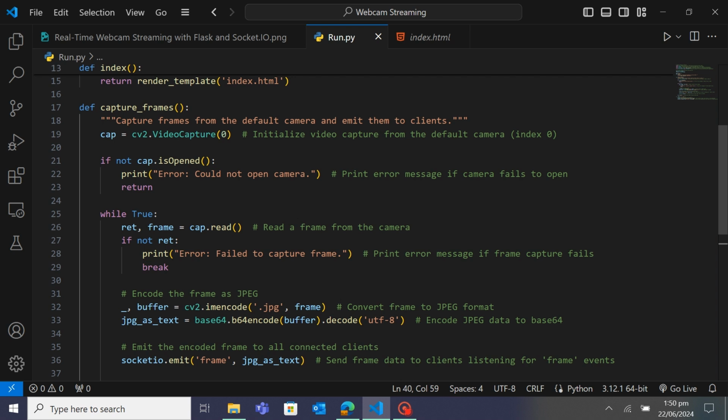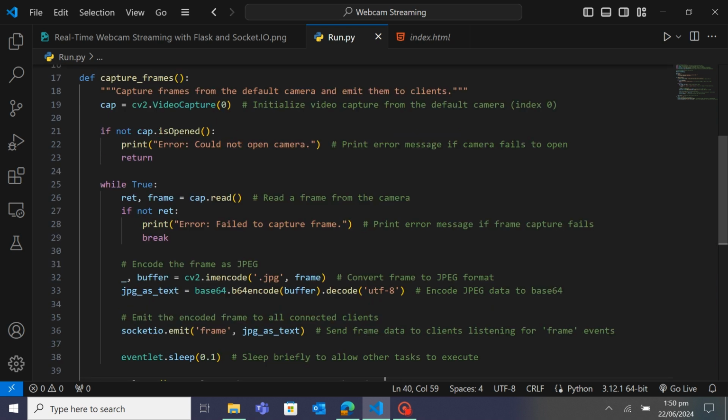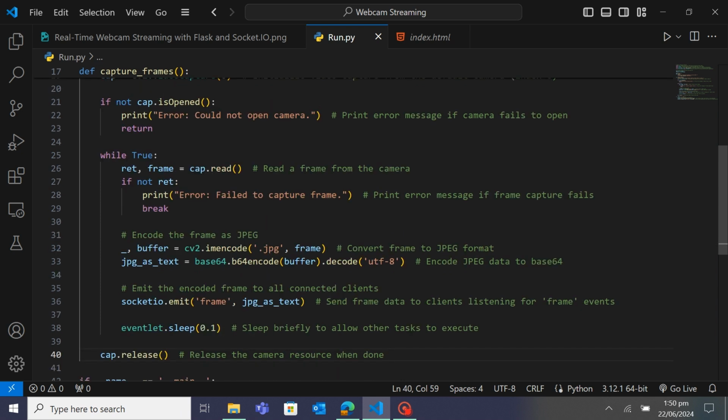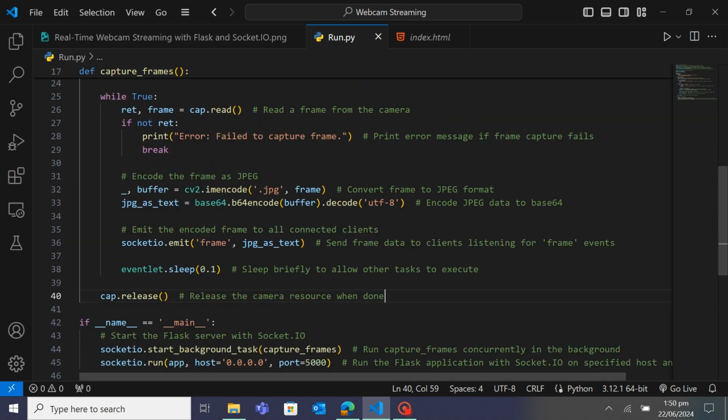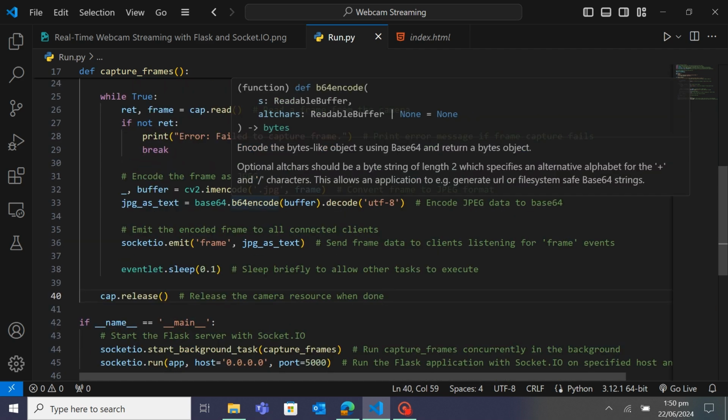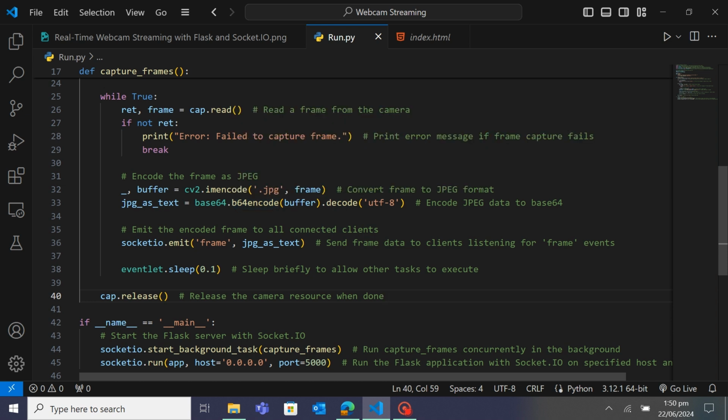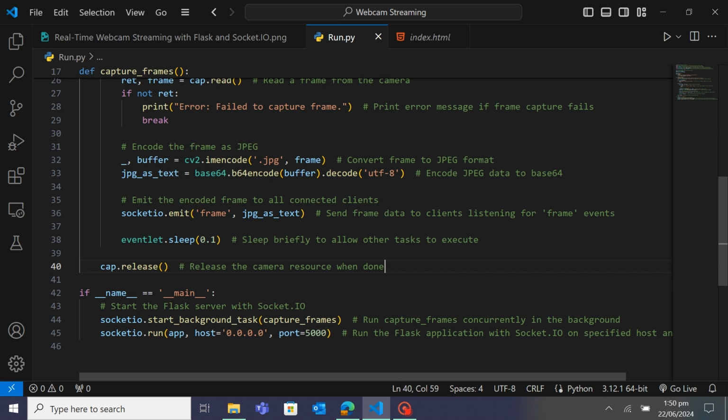While True, ret, frame = cap.read(). Read a frame from the camera. If not ret, print error: failed to capture frame. Encode the frame as JPG: buffer = cv2.imencode, converting the frame to JPG format. JPG as text: base64.b64encode(buffer).decode('utf-8') encodes the JPG data to base64. Emit the encoded frame to all connected clients.